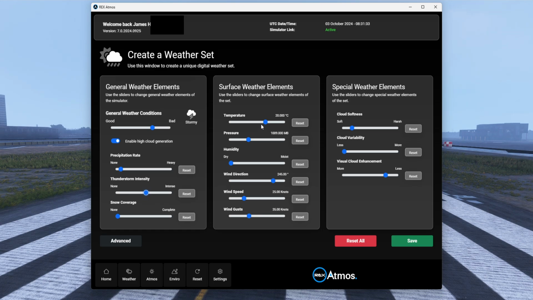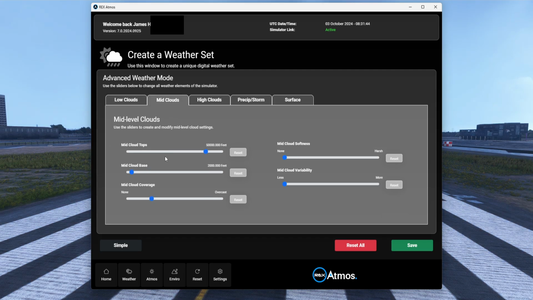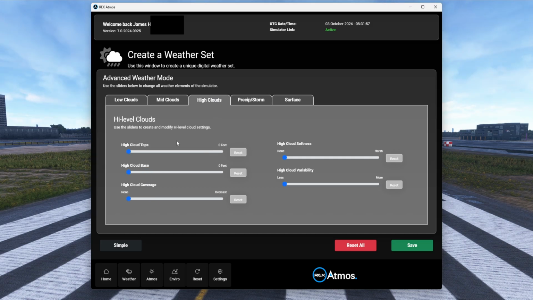Thunderstorms, fine. Temperature, let's just move that a little bit. Pressure. Now if I go to advanced, I'm just going to play around with the cloud coverage. I'll show you the effects of this in a moment. Let me just set things up. There we go. So we can see a little bit ahead of us. Maybe that's a bit too high for the cloud base on mid, so let's just turn that down a little bit. High clouds don't seem to be effective there.